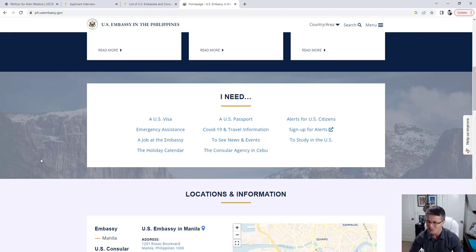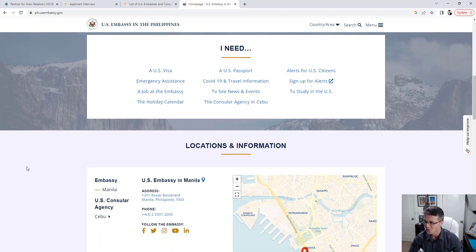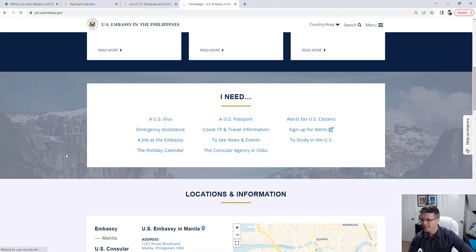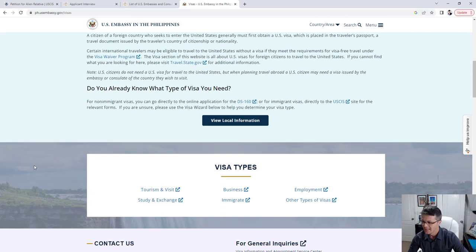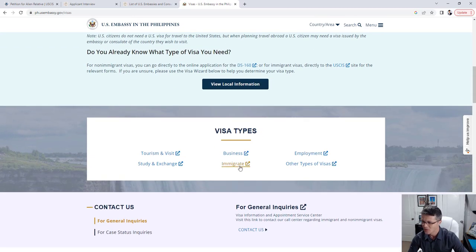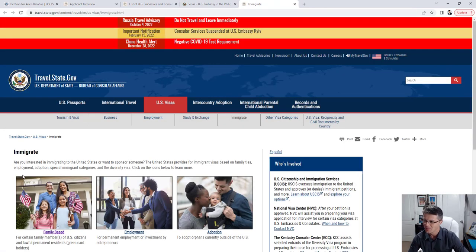Not non-immigrant visas, but immigrant visas. So I need a US visa, so let's go here. It seems like one of the things that we need. And let's see, immigrate. Yep, that's what we need. So let's go to immigrate.